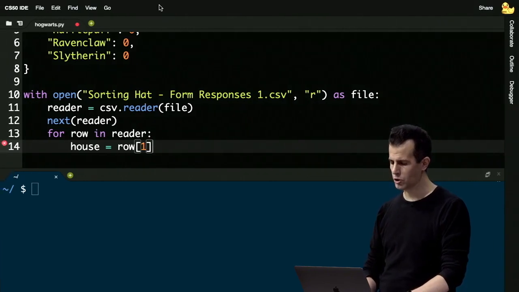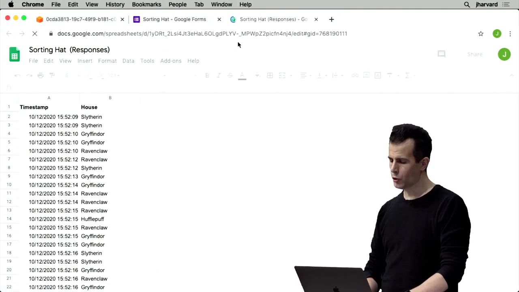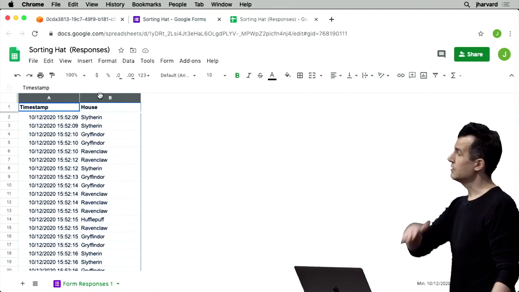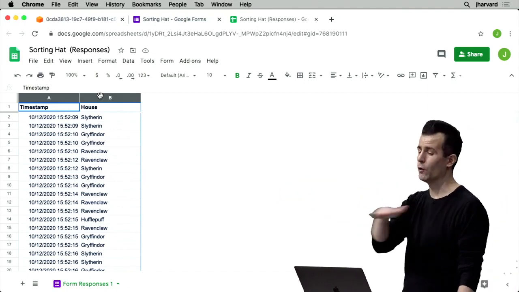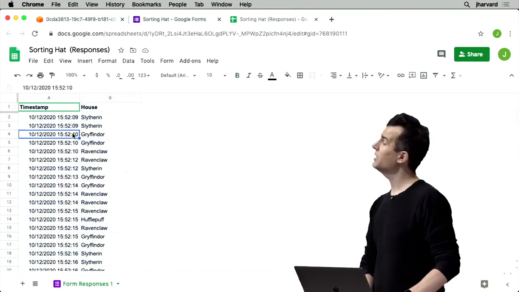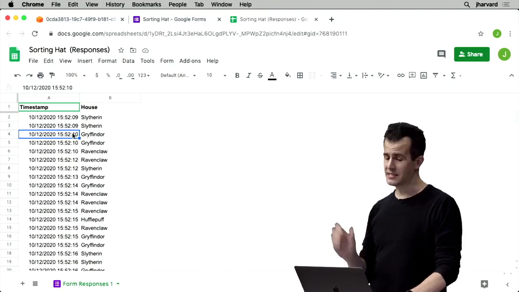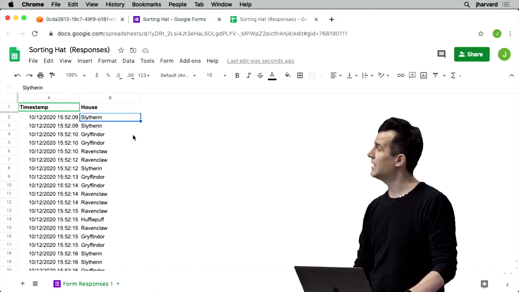Well, let me go back to the Google spreadsheet a moment ago. In the Google spreadsheet, there are 2 columns. And the way the CSV reader works is it returns to you 1 row at a time. That's conceptually pretty straightforward. It maps perfectly to the idea of a spreadsheet. But each row is returned to you as a list. A list, in this case, of size 2. So row bracket 0 would give me a given timestamp. Row bracket 1 would give me a given house name.